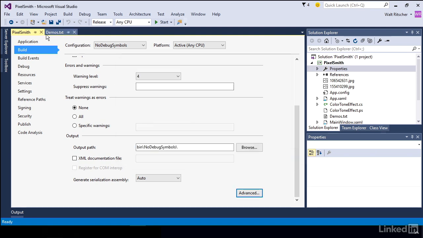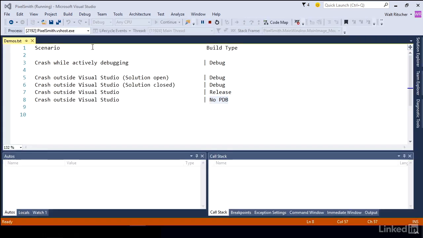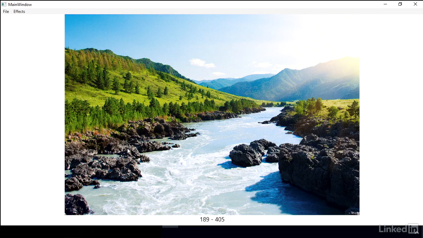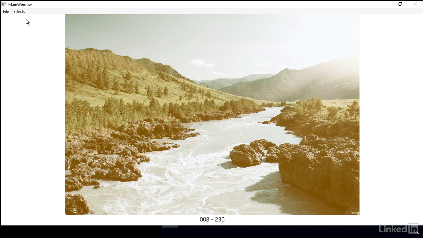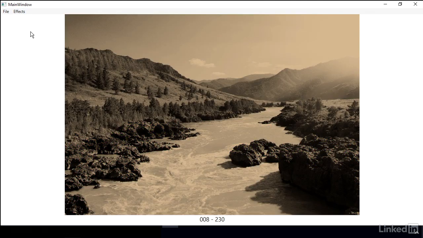All right, let's see how this plays out. I'll start the application while I'm inside Visual Studio and I have my project open. So this will be just like a normal debug session. This is my Pixelsmith application. It's a photo editing application that allows me to apply certain filters to my images. Here's what the color tone filter looks like. Here's what the tune filter looks like. And here's what the monochrome filter looks like.